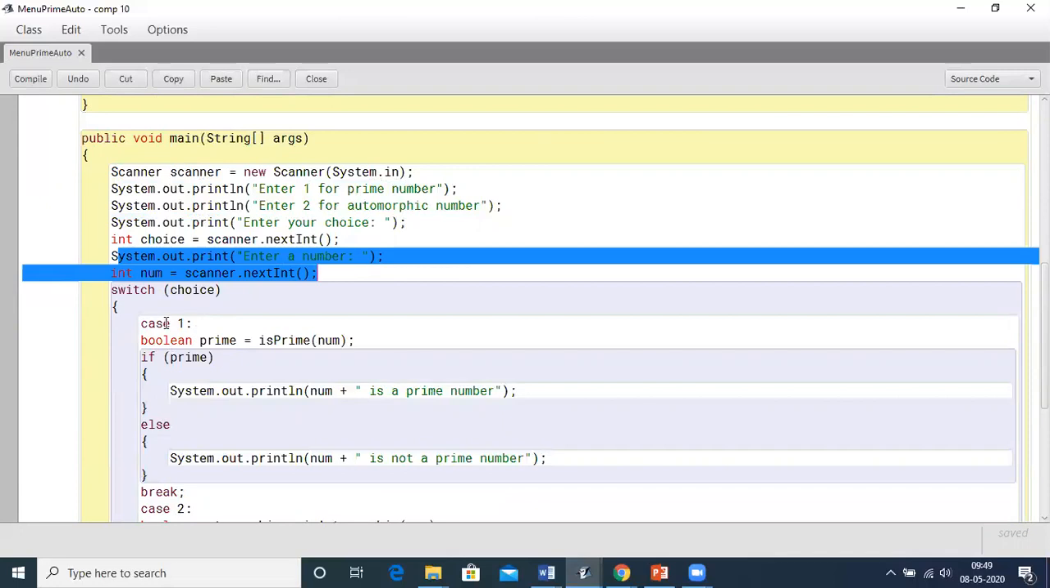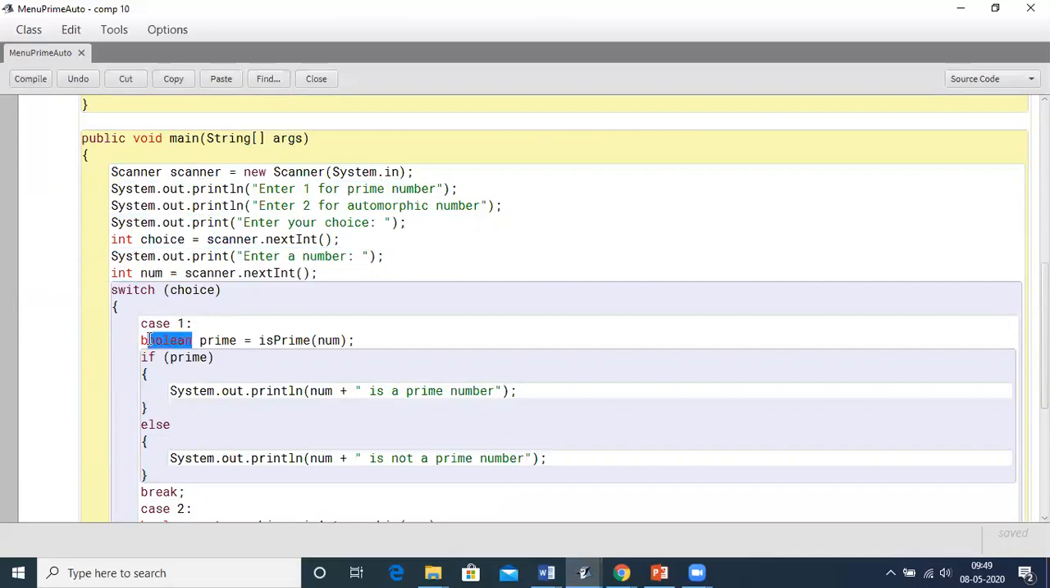Then within switch choice, in case 1, boolean prime, because the return type of the prime function is also a boolean type. So in the prime variable, here prime is a variable which will show the output. Over here, the function prime is being called.